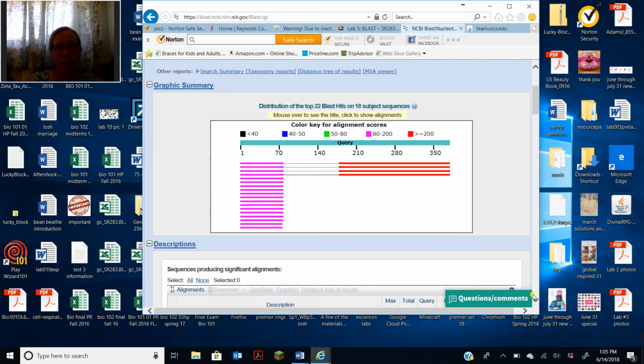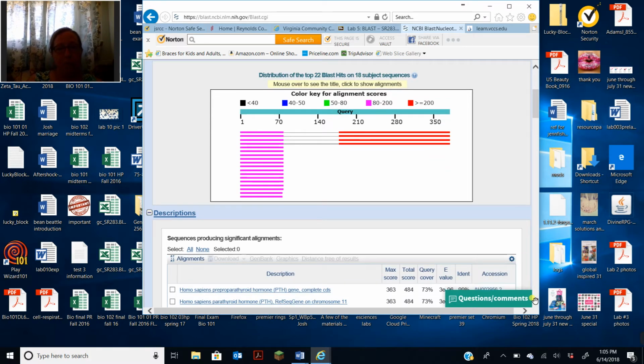This is your query. So what it has done is it has looked for right here. These are showing you that there's a score of 80 to 200. So the higher this number, the more similar or the more aligned it is. So we've got some really strong alignments over here. So that's good. That's what that's showing, and to what we gave it. So this is based on what we told it that we wanted it to look for.